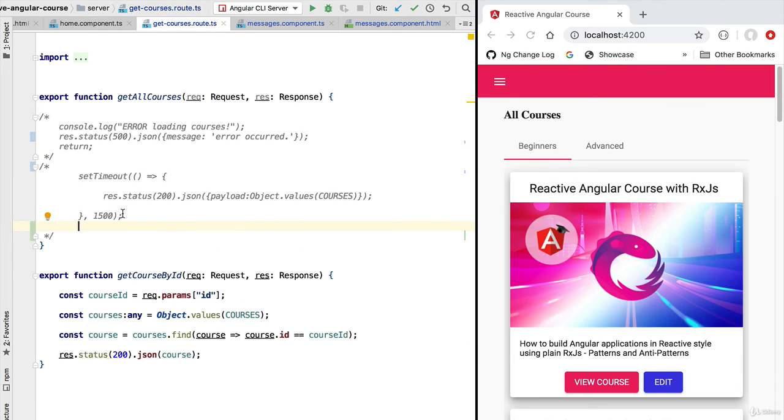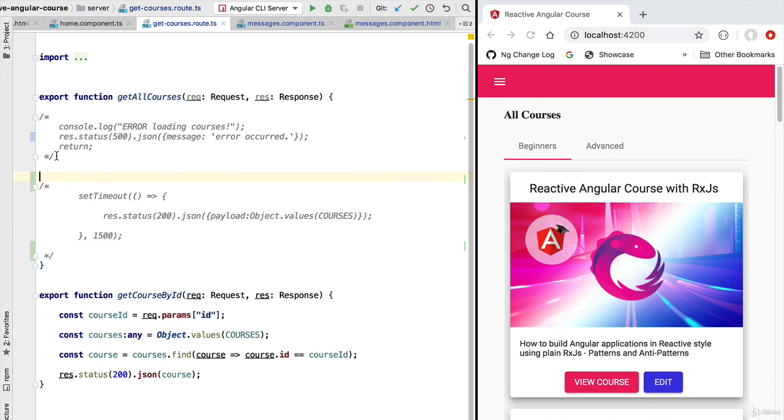Let's comment out here the correct implementation and notice here that inside this comment we have an implementation that always throws an error. So we're going to see here on the console log of the server, not of the browser, that there was an error loading the courses, and we're going to send back the HTTP status code 500 internal server error back to the browser with a small JSON payload saying simply that an error occurred.